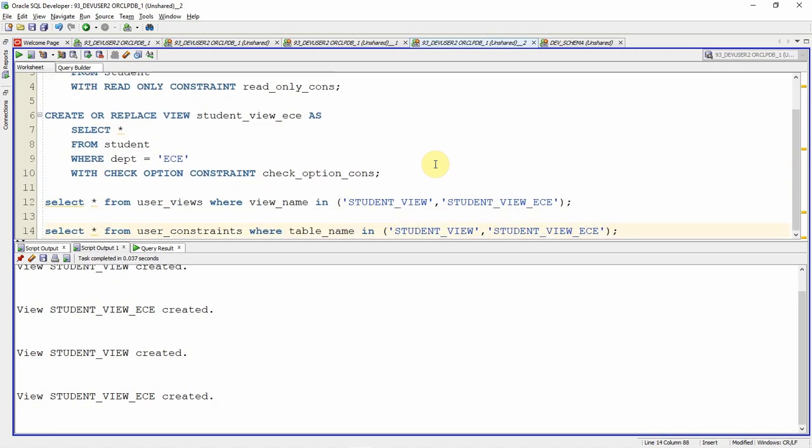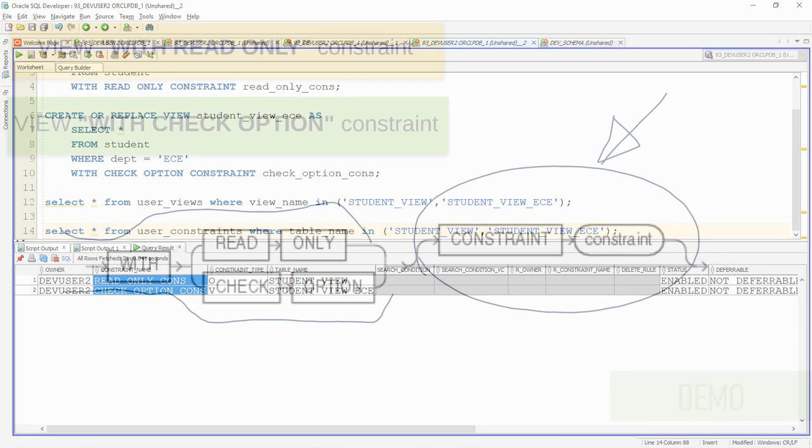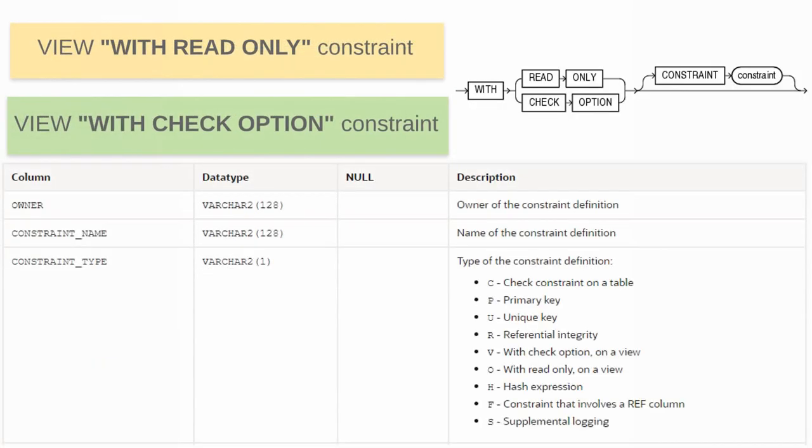Now let us query from the user constraints table. Now you can see here the constraint names are overwritten. Previously we had the system generated constraint with some name like SYS underscore some number. Now it is replaced with user defined constraint names. Okay, in fact you can check the details of the constraint type code in the ALL_CONSTRAINTS documentation. Here is the snippet of that. You can see here V represents WITH CHECK OPTION and O represents a read-only constraint.